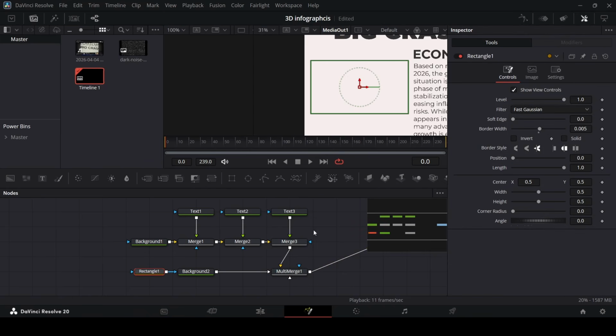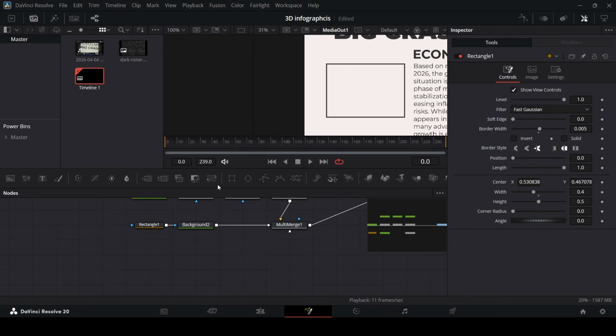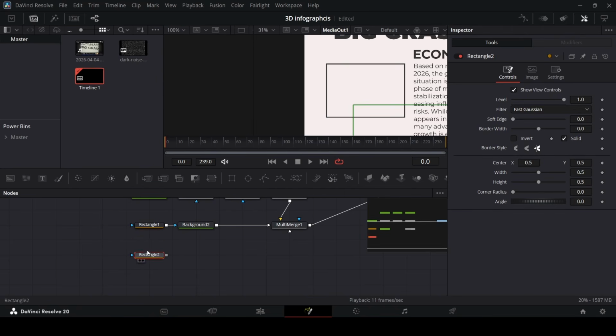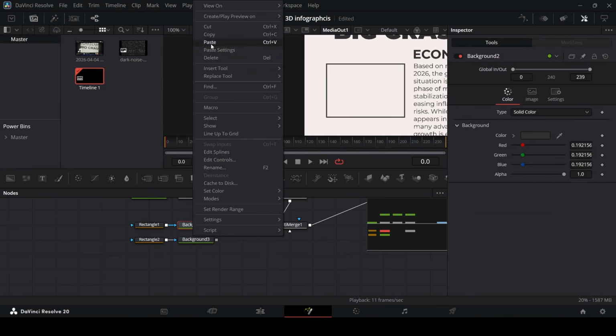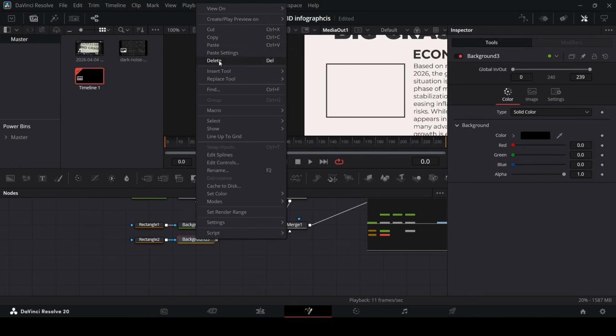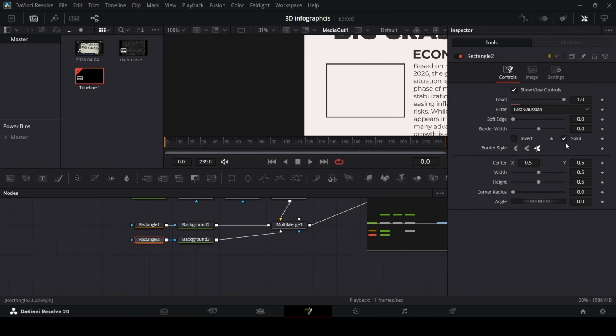And also in the rectangle, let's decrease the width to something like this. All right. And now let's add in another rectangle. Also another background. Do the same thing. Just copy the settings from this background, paste them right here. And let's connect the background with the multi-merge. And now using the rectangle, let's increase the width.